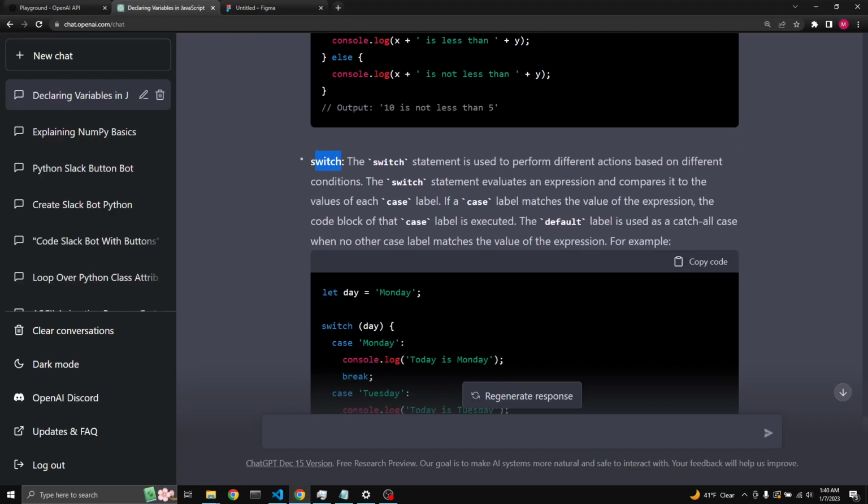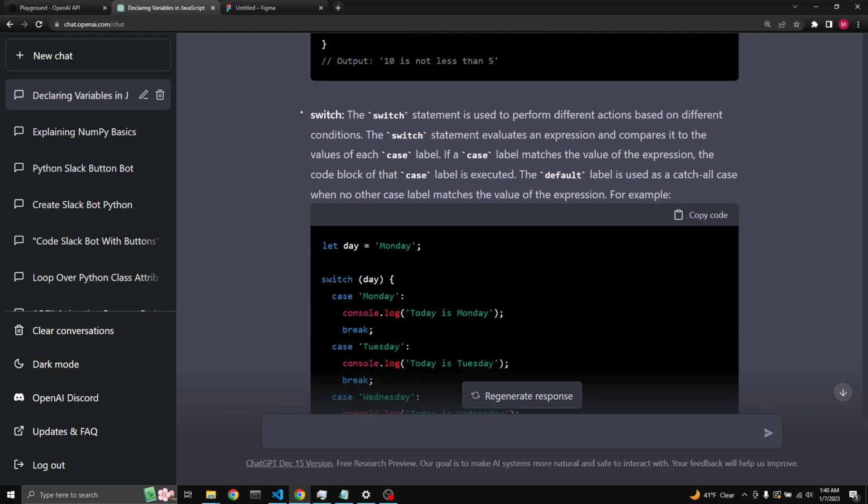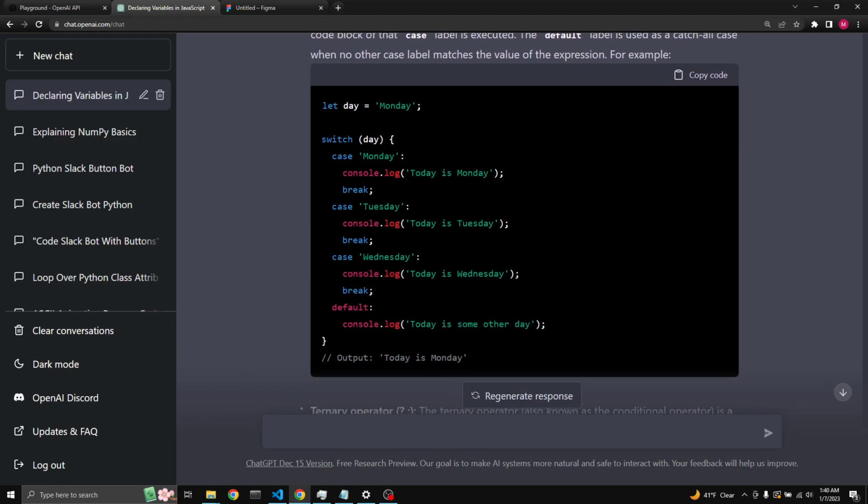There's also the switch statement. The switch statement is used to perform different actions based on different conditions. The switch statement evaluates an expression and compares it to the values of each case label. If a case label matches the value of the expression, then the code block of that case label is executed. The default label is used as a catch-all case when no other case label matches. Okay, let's look at the example.